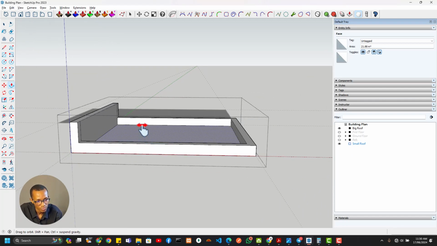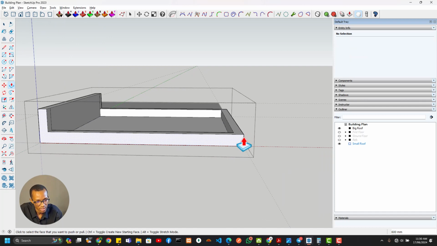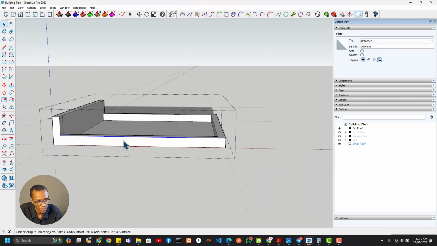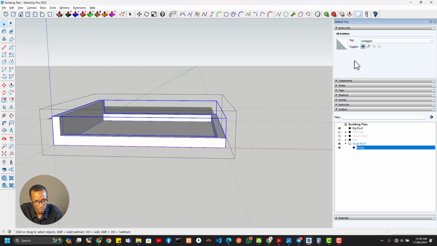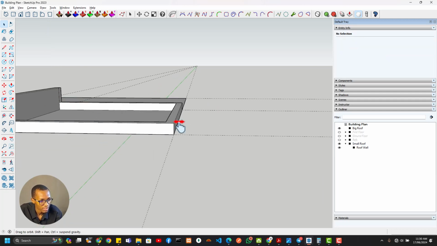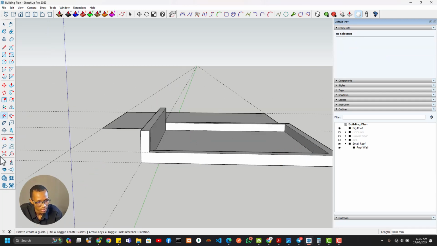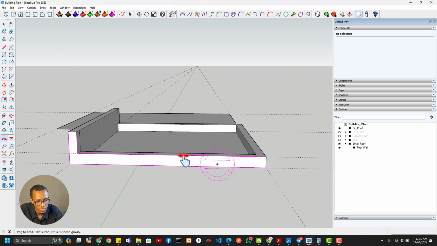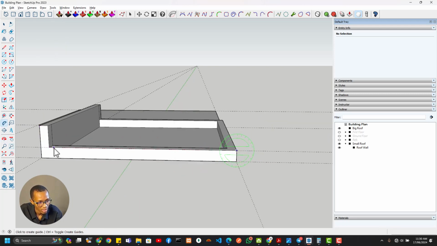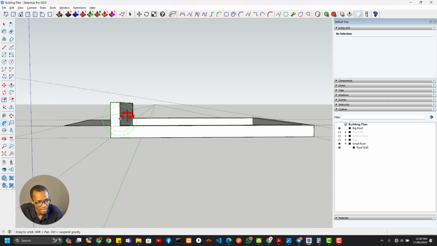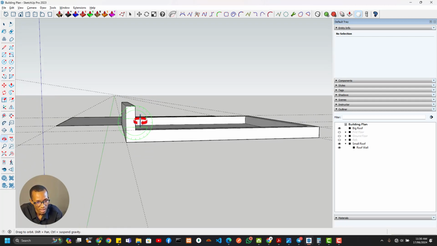All right. So now that it's 600 high, what I want to do now is from this point, let me call this the roof wall. I'll call this roof wall. Then I'll just go ahead and take my protractor. My protractor enables me to measure angled lines. I'll measure this up by 9 degrees, right?